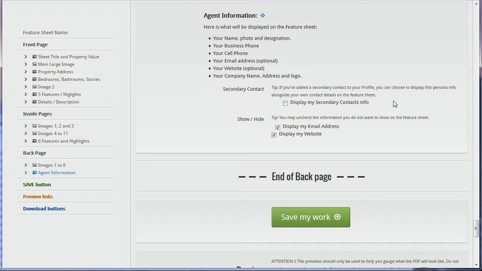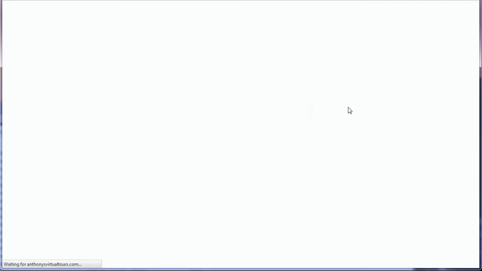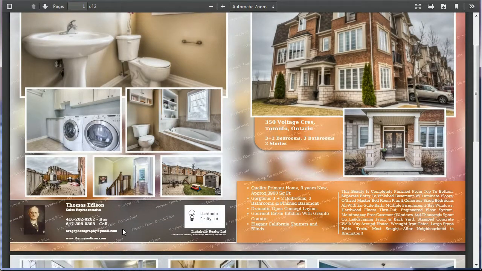So to show you an example, I'm going to leave this unchecked for now, and I'm going to show you a preview of the feature sheet without the secondary contact's information. So as you can see right now, it's just your information that appears here: your picture, your name, designation, business number, cell number, email address, and website, as well as your company's logo, company's name, and company's address.